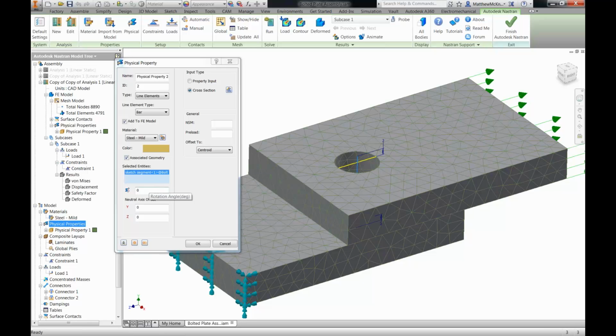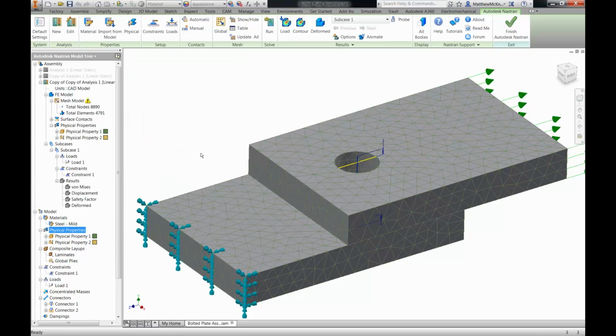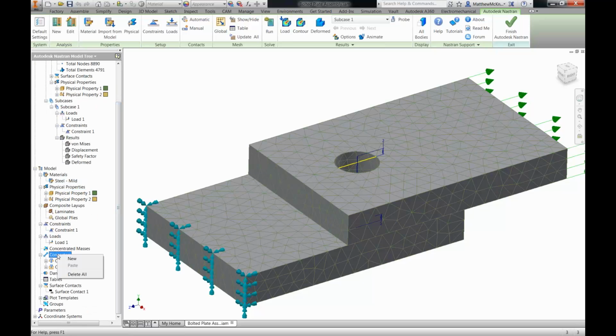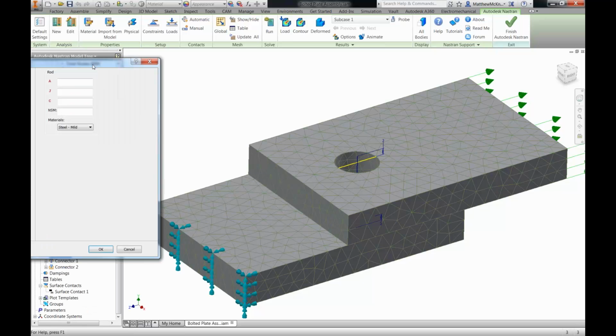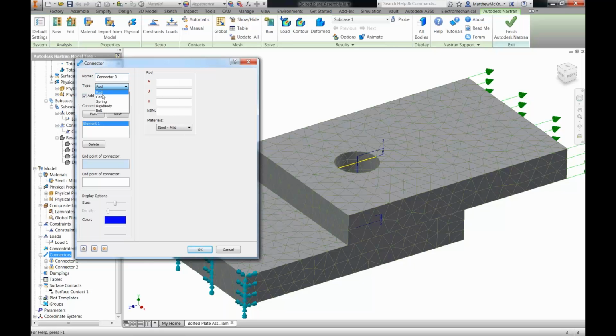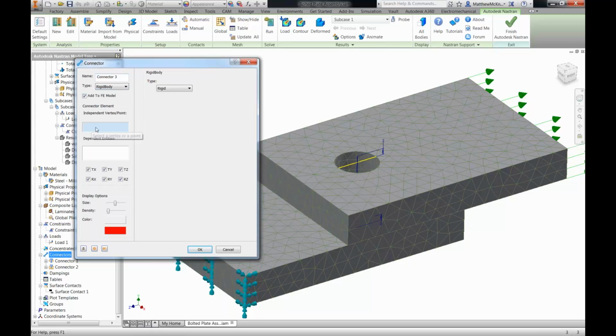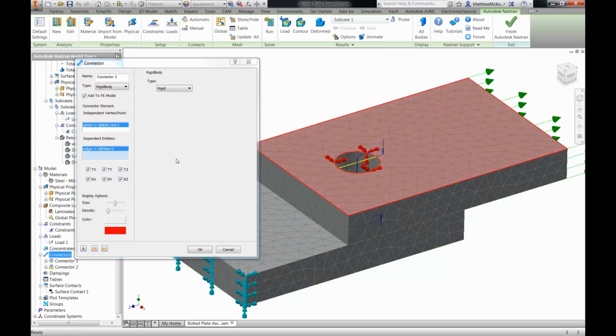We can associate any preload to our part as well if there was any preload, otherwise just go OK. Beyond that, then we need to create a connector, and I'm going to create a new connector, and the connector type is a rigid body. So the rigid body is going to run from the vertex, so the end point of that rod that we've created, back to the edge of the bolted connection.